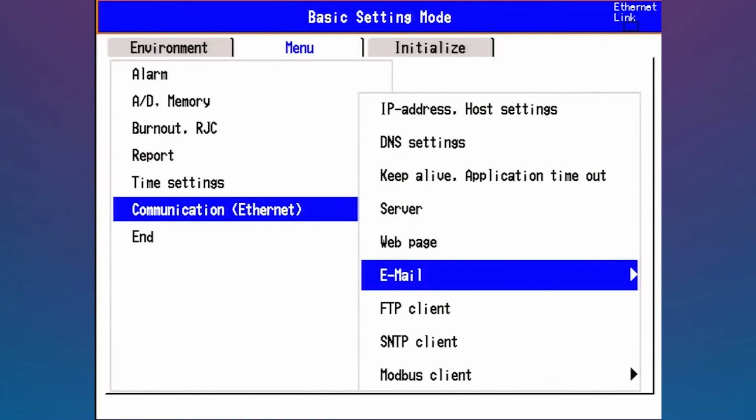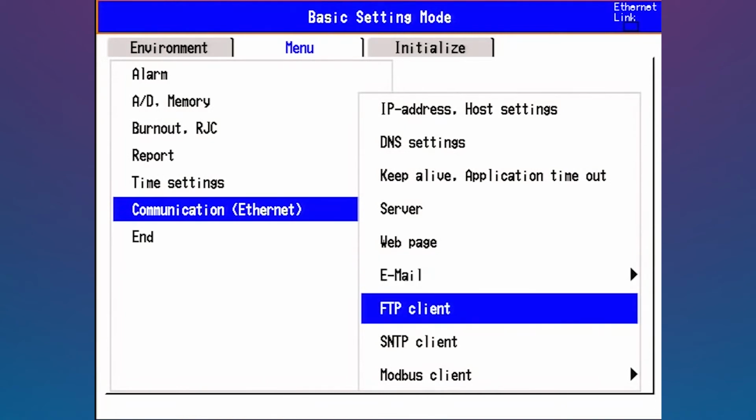If you want to set up your email, you can set this guy up to send out emails. If you want to set this guy to automatically transfer files to an FTP server, say a computer running Internet Information Services with the FTP option, Windows XP Pro can be set up this way. Or a third-party FTP server, like say Bulletproof FTP, you can do that.